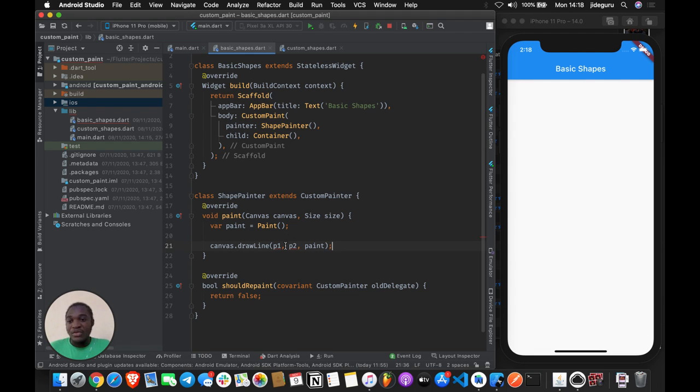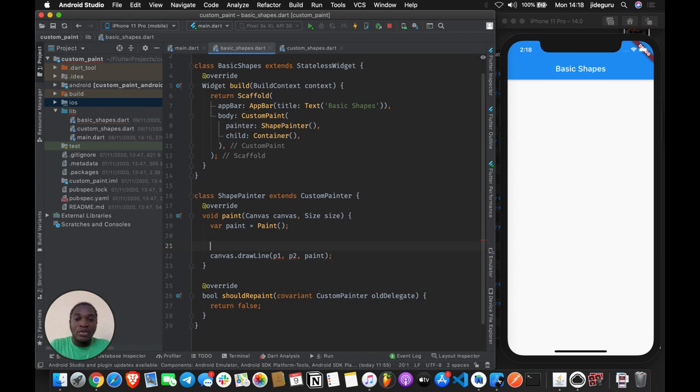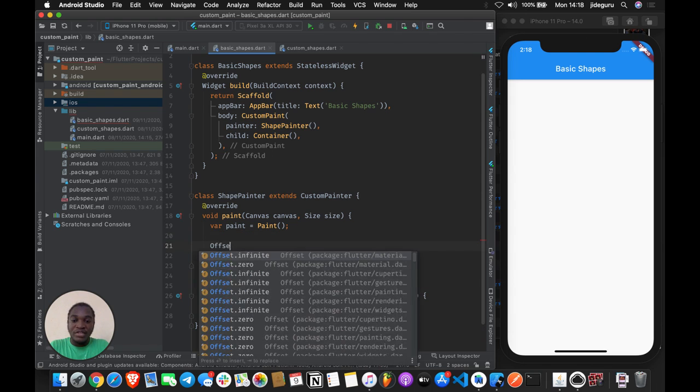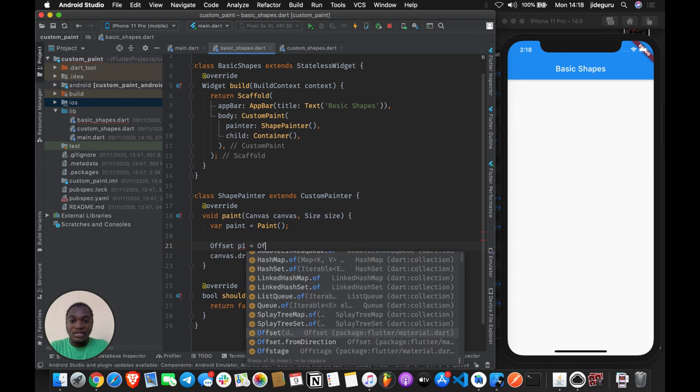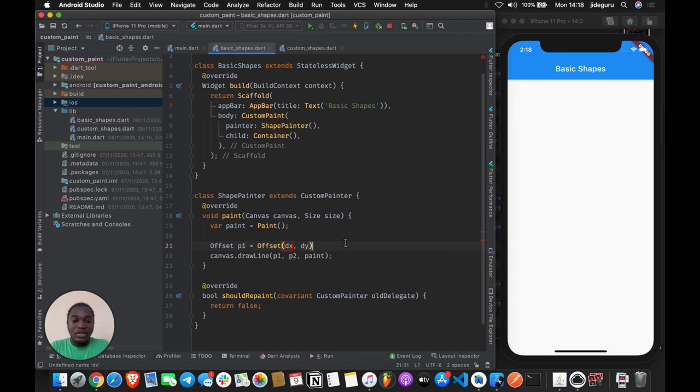Coordinates of what, you might want to ask? Well, a line is basically just two points, two dots connected to each other. So the p1 is the location of the first point, and the p2 is the location of the second point. So we're going to go ahead and create our p1 and p2 offsets. p1 is equal to Offset. Our offset takes in the X and the Y.